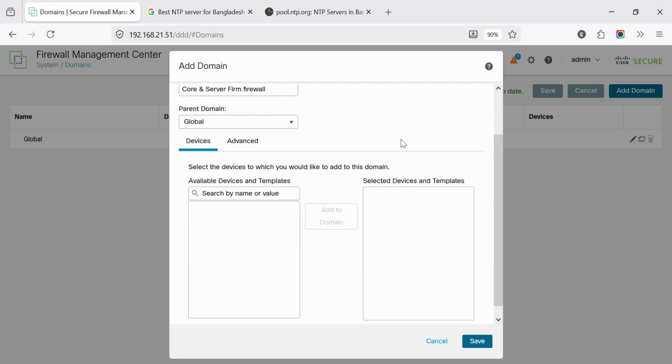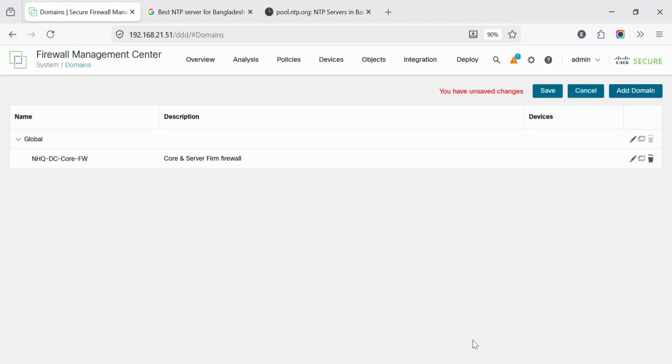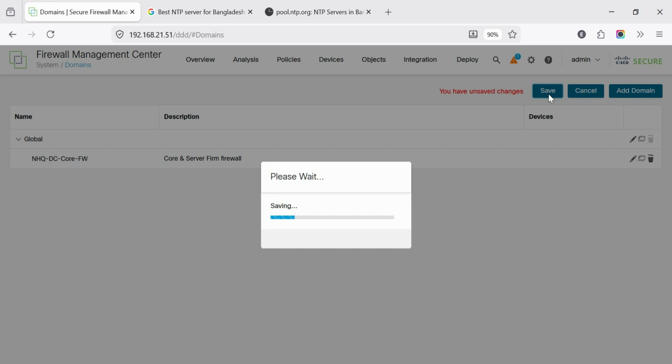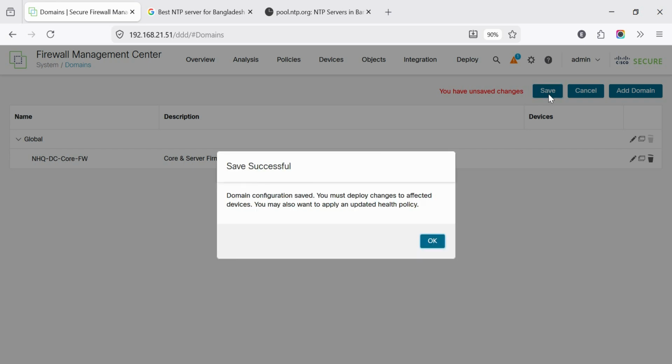Select available devices to assign to the domain. If no FTDs are added in FMC, like in my lab, you can add them later. If FTDs are present, select the FTD and click Save.